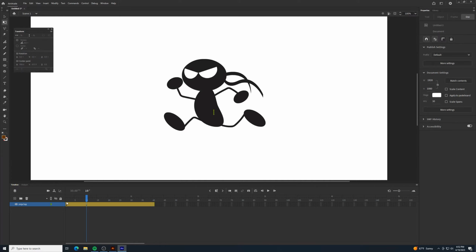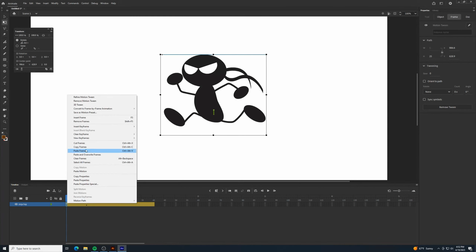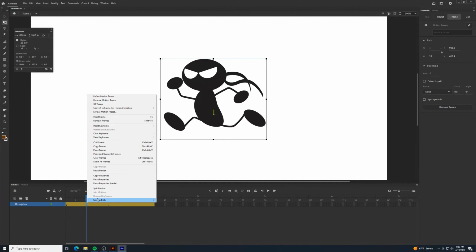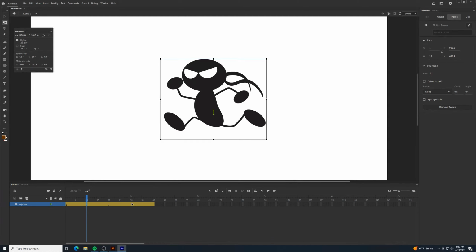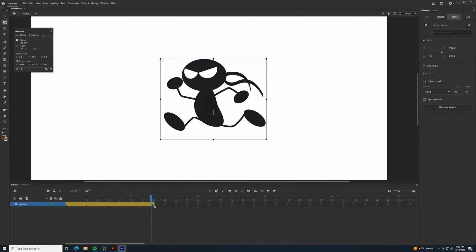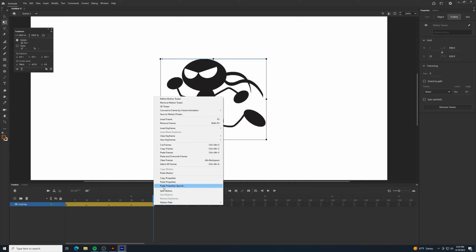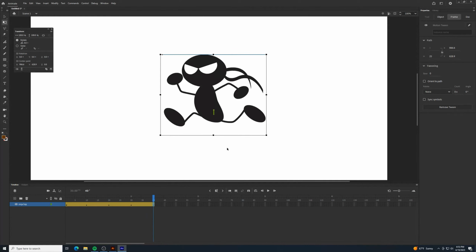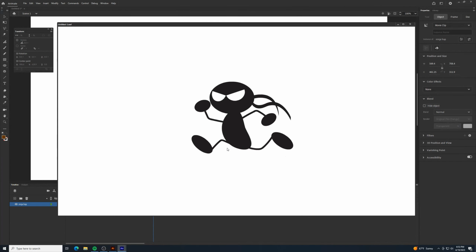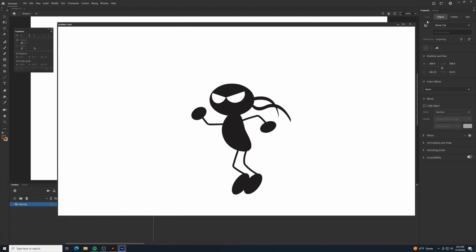Alright, and then just like we did before, I will copy the properties and paste the properties here. Then I'll copy the properties from 10 and paste the properties at 30. And then I can copy the properties here, and I will paste the properties here at the very end. Alright, now if I press Control Enter to preview this, we can see our ninja hopping up and down while running.